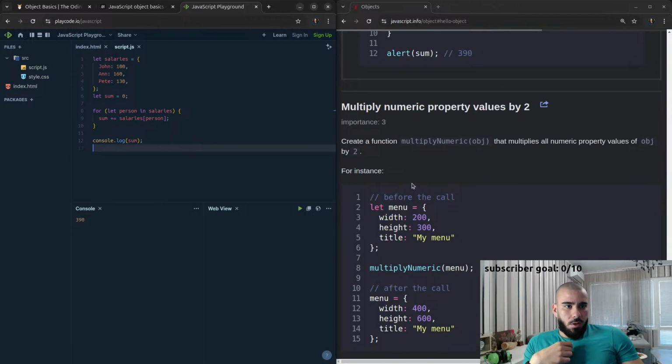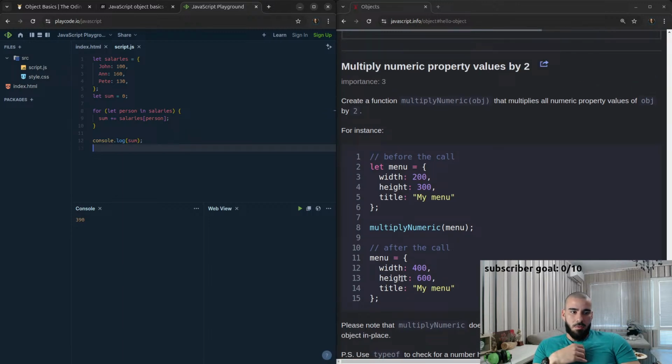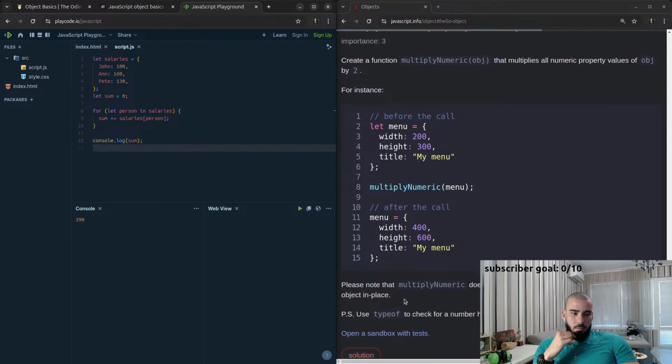And we have one last one. Multiply numeric property values by 2. Create a function multiplyNumeric(obj) that multiplies all numeric property values of obj by 2. So width and height will be multiplied and title will not. Please note that multiplyNumeric does not need to return anything. It should modify the object in place. Use typeof to check for a number here.